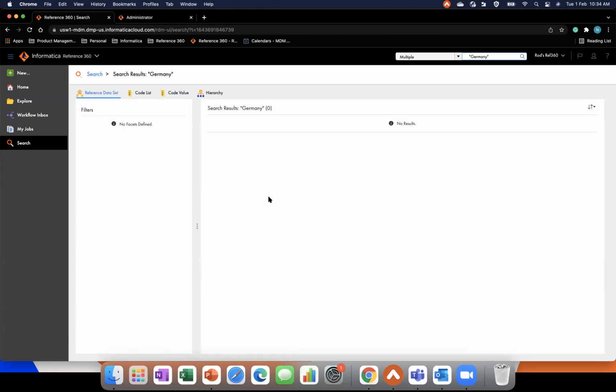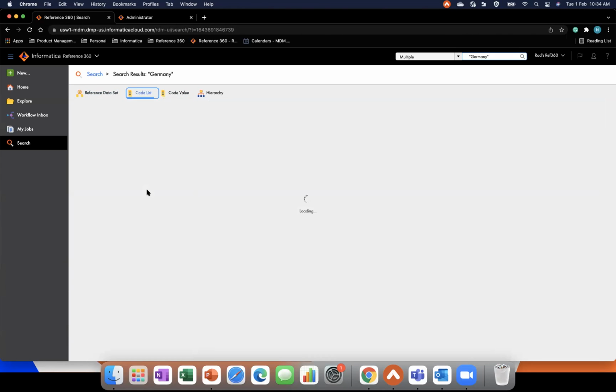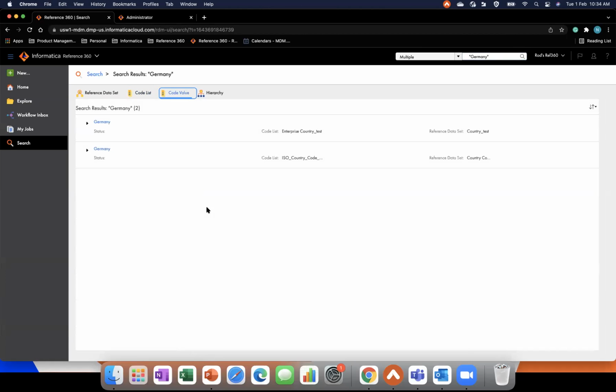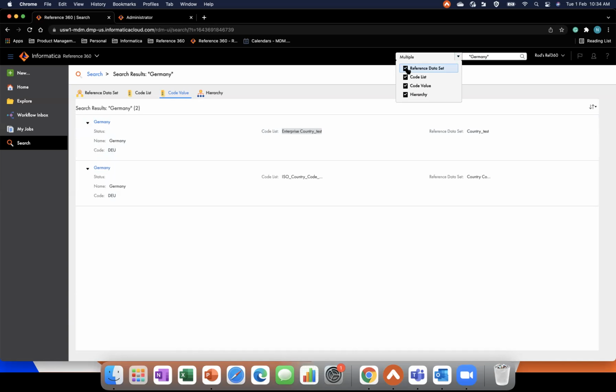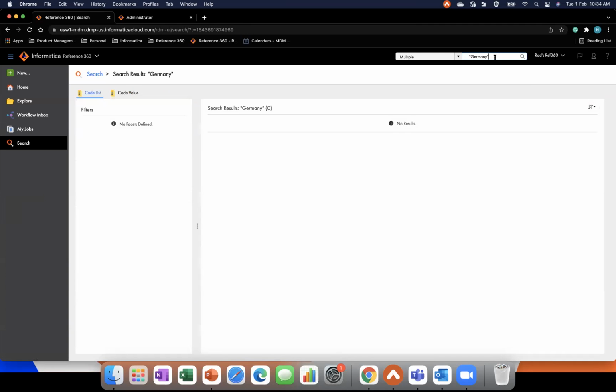So if I want to search for Germany, exact match, I should have something in code value. Okay, so it returned back Germany, and in which code list this particular code value is present. It returns a very comprehensive view of what was served. And you can always go back and select or deselect assets that you don't want to search. So this is one of the features that Reference 360 has, search.